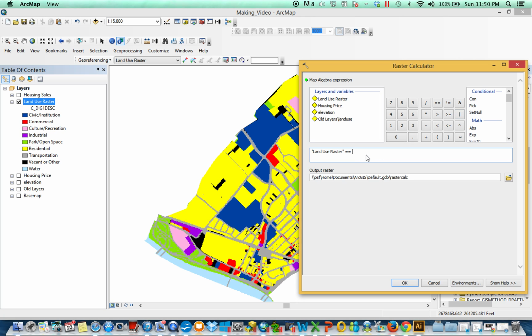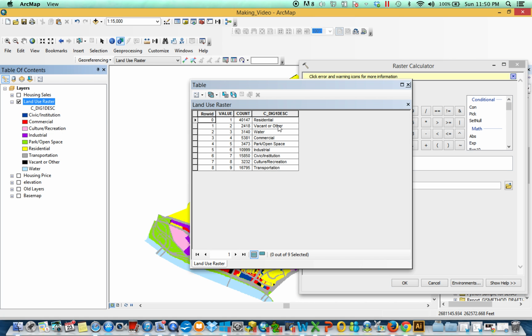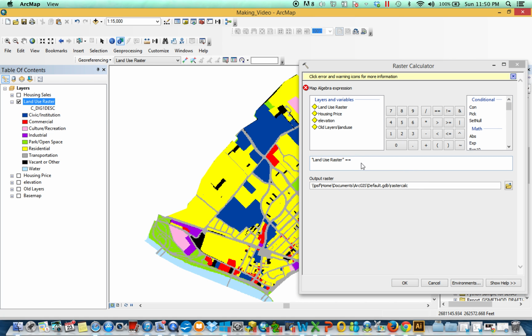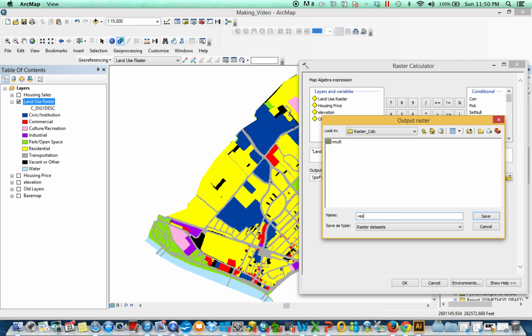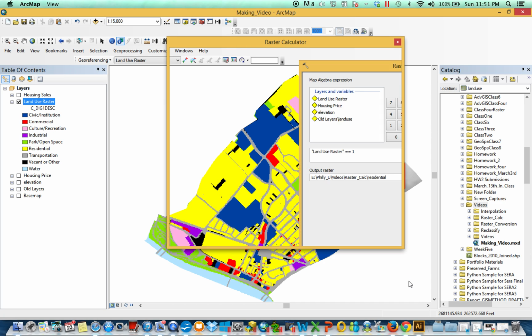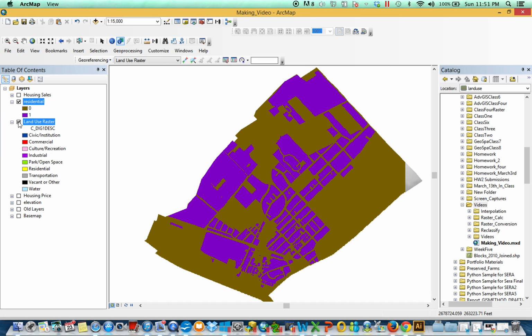I just want instances in which land use raster equals, oh goodness, now I've forgotten the value. Residential is 1, right? So where land use value equals 1. Translate this to, if land use raster equals 1, return a value of 1, or true. If it does not, return a value of false. And what comes back, as I mentioned, is 1s and 0s.